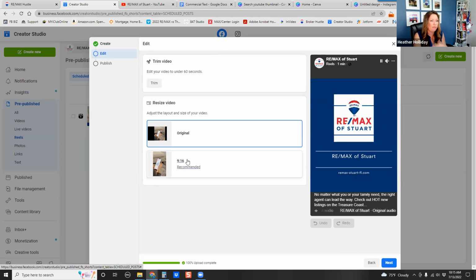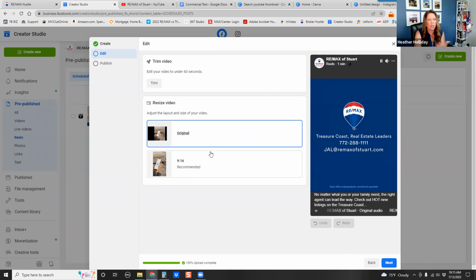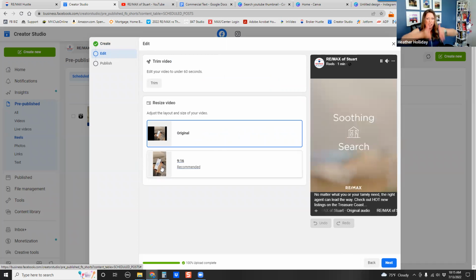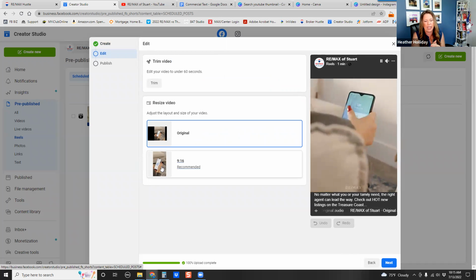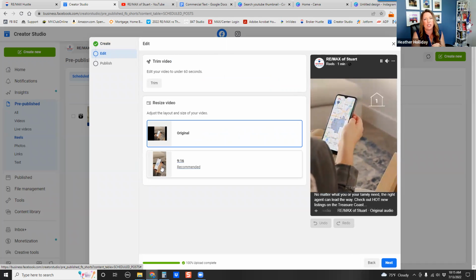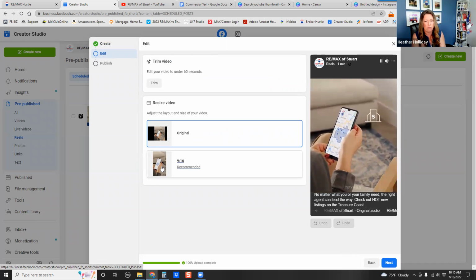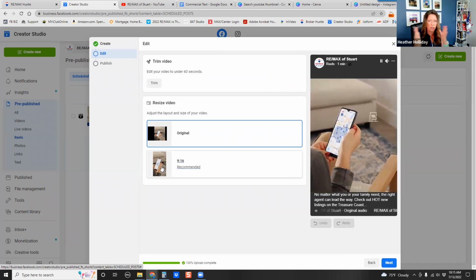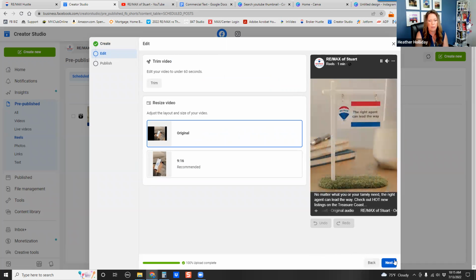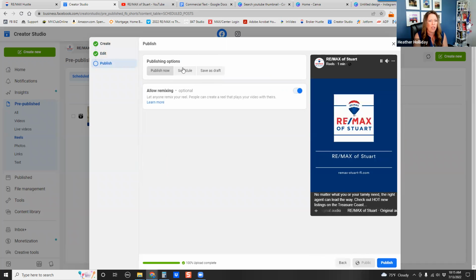Now it's going to ask whether you want it to be the original or sized for the true. I'm going to keep it original so that everything is visible and my sides don't get cut off, but you can resize everything to fit into that little spot. I'm going to click next, and this is where I can schedule.